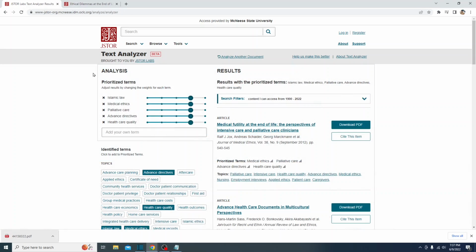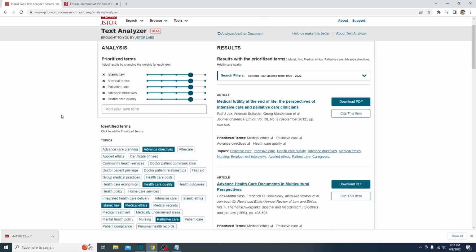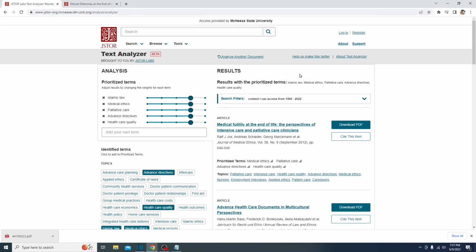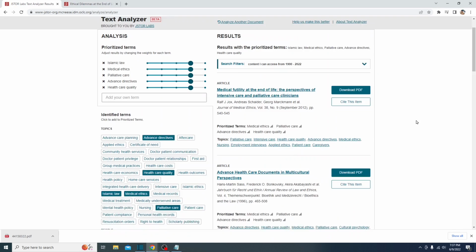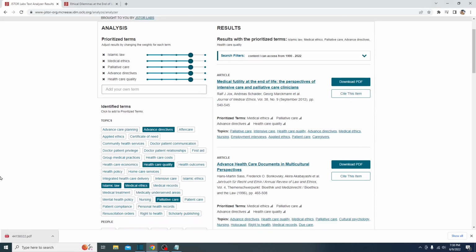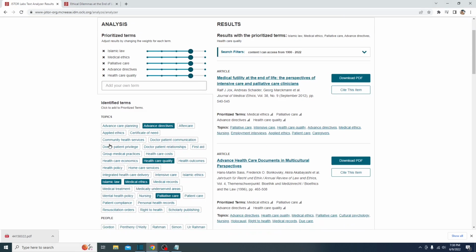If we look at this top left part under analysis, we have the main search terms that are related to that paper. And then we have a series of other articles. If we look to the right under results, here are a series of papers that are hosted within Jstor that relate to all these other topics that came up with this text analyzer. So we can go down a little bit, and as you can see, we have even more search terms.